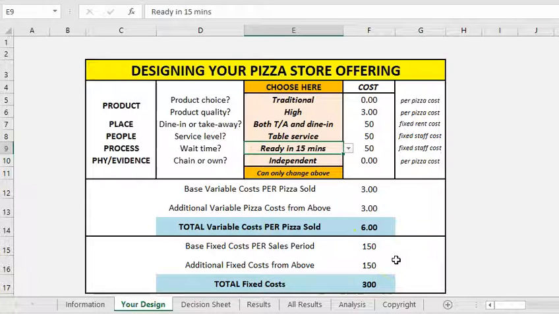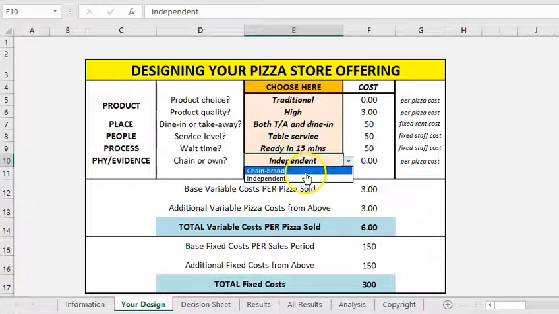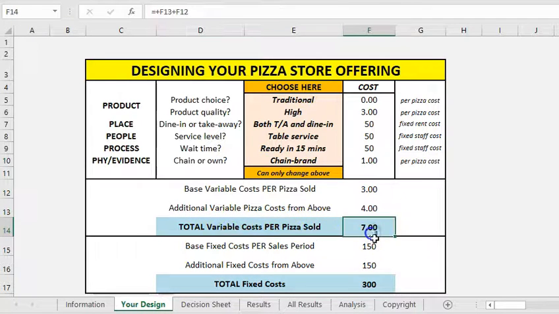So they can pre-plan. When they're designing their store and they're coming up with ideas and discussing it in the groups, they can go, okay, yeah, we can do that. We can go to a franchise system. That's going to add $1 cost per pizza, etc. So it gives them the cost. So in this case, $7.